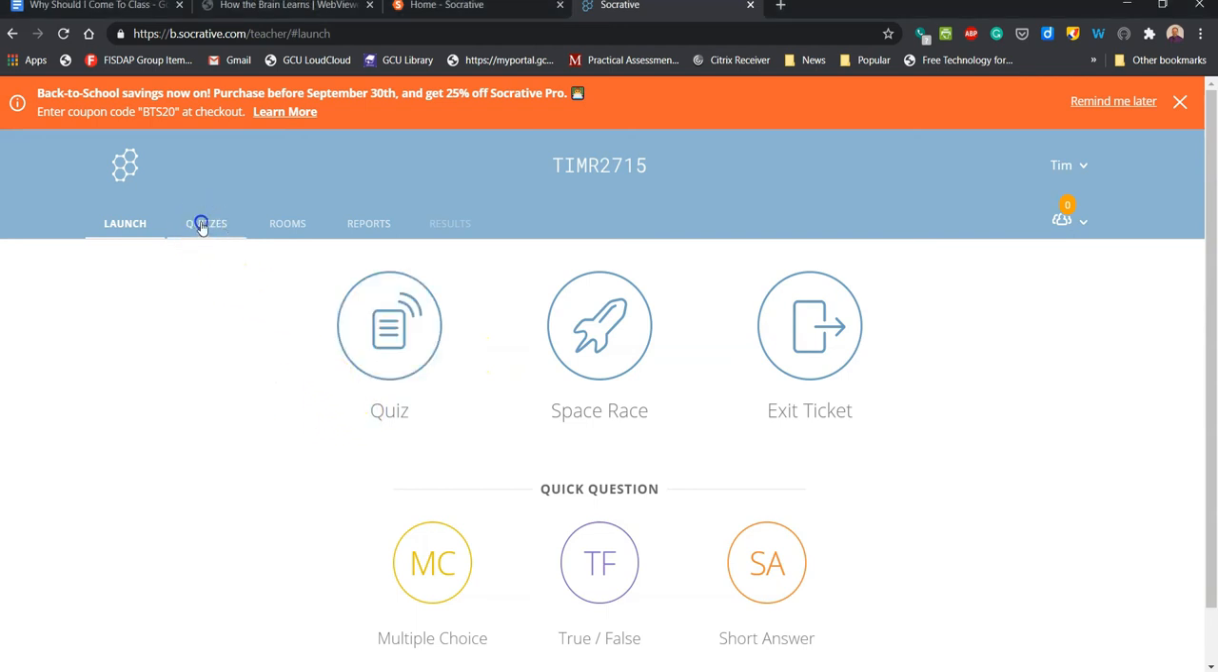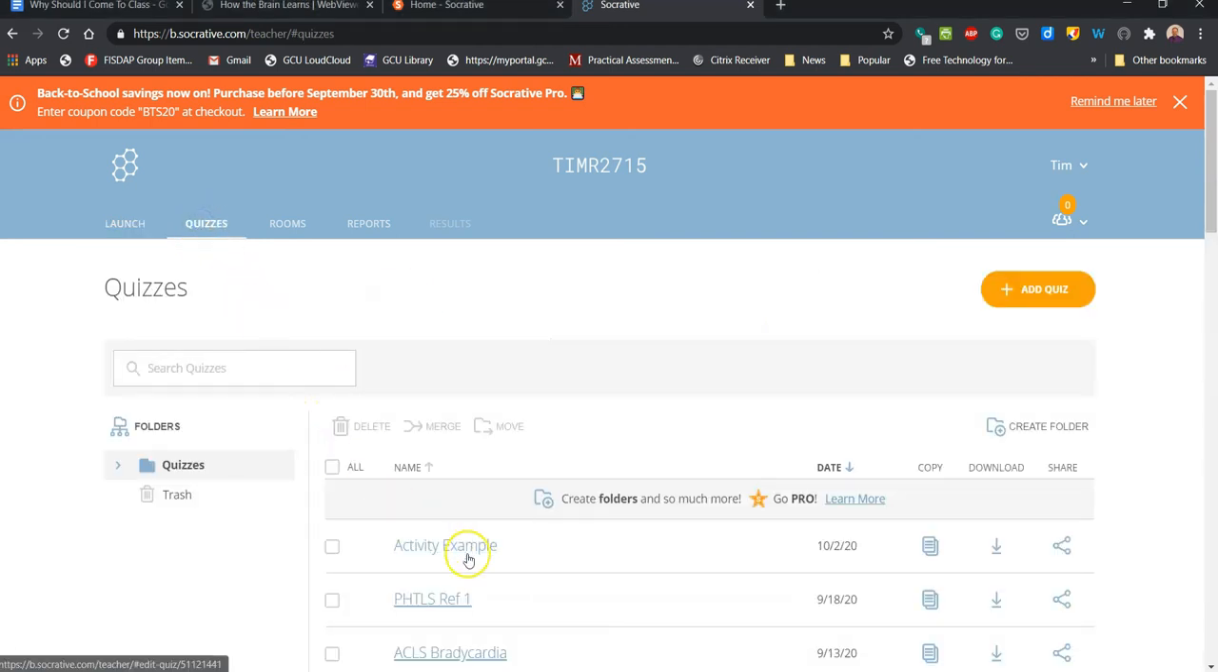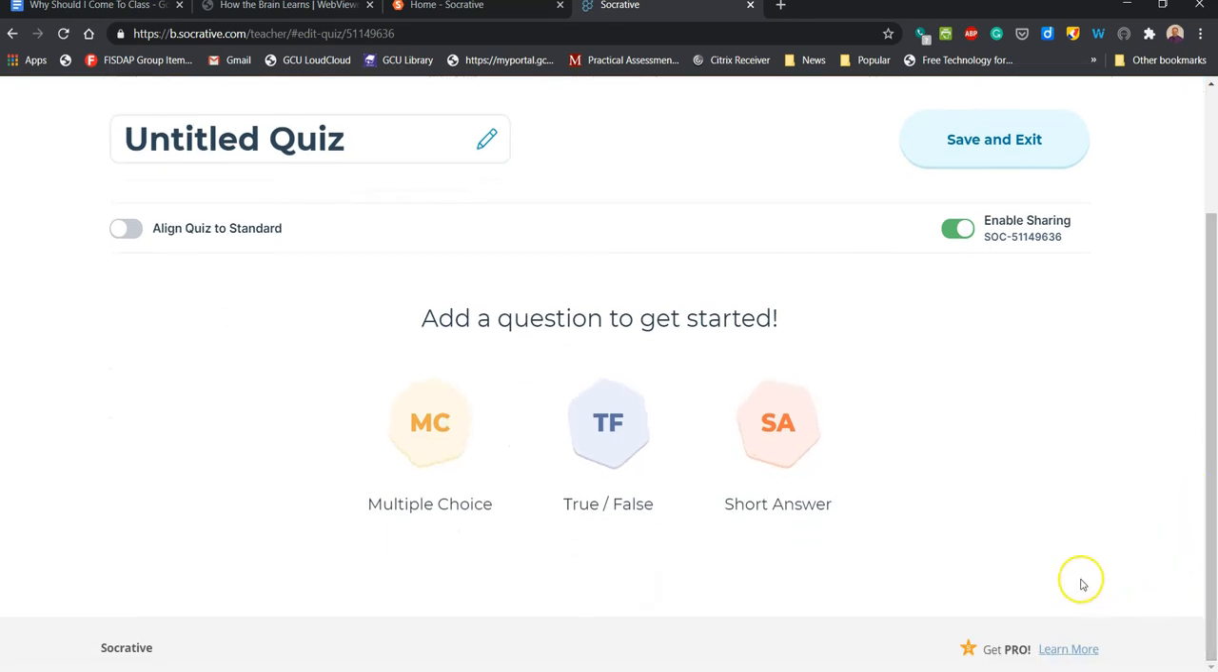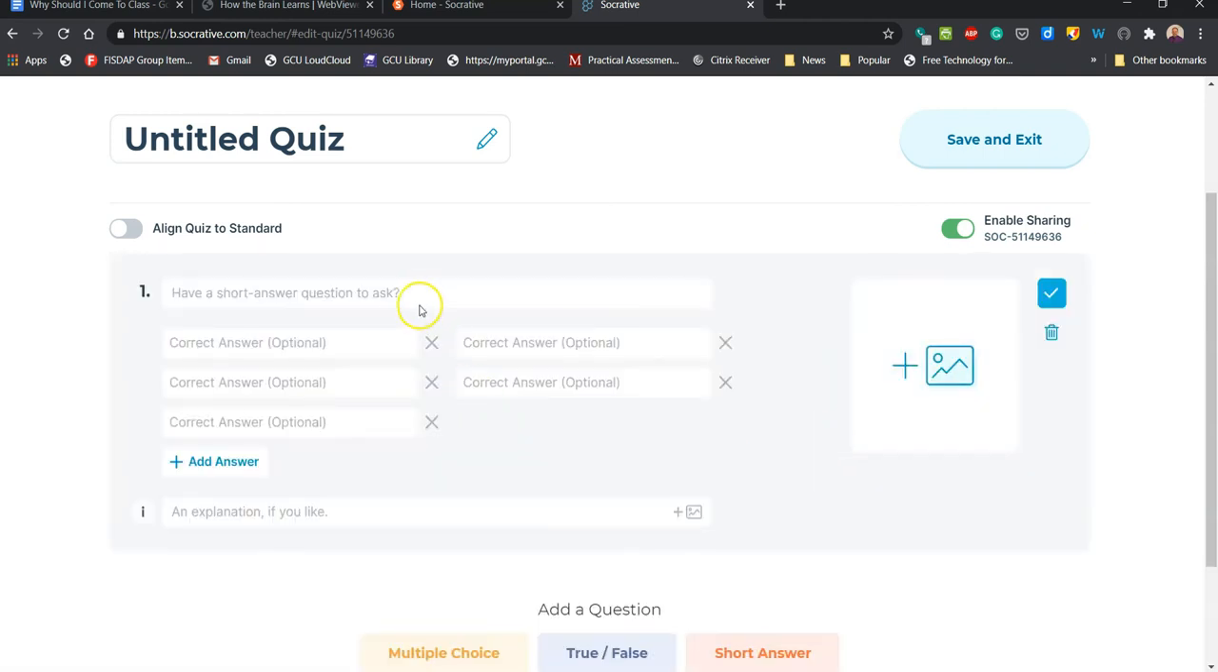So we're going to go under quizzes. And here you can see that I have an activity example. So I can go ahead and add quiz. I can create a new one. I may have the ability to import it from other folks. It gives me the option of creating a multiple choice, a true, false, or a short answer. And the one that we did here was short answer.